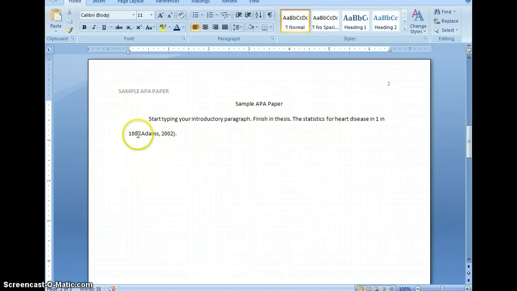So here is the parentheses, last name, comma, space. Okay, there's a space there. The year, 2002, parentheses, and period. You only need the page number if you are doing a direct quote. So if you were to do a direct quote of "heart disease is da da da da," then you would need to have in parentheses Adams, page 14, 2002. Okay, so you only need the page number if you're doing a direct quote.